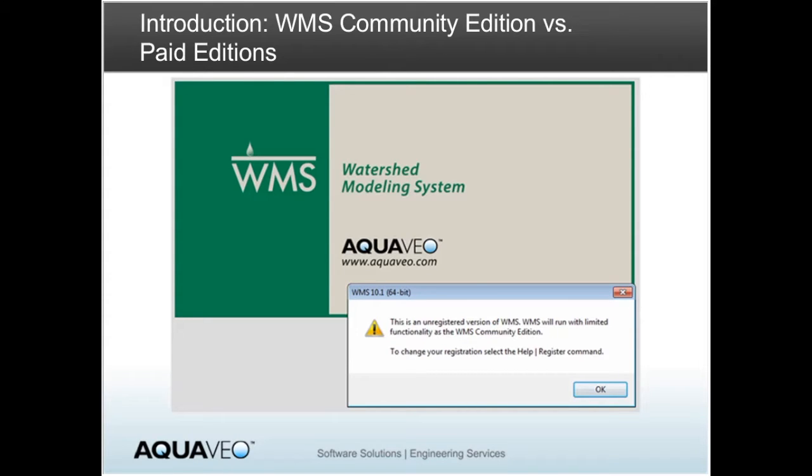If you don't have a license to WMS, you can still run the HY-12 interface using the WMS Community Edition. The WMS Community Edition is a free version of WMS available to everyone that contains a complete unlimited interface to HY-12 and that allows you to model as many pipes and junctions, or links and nodes, as your project requires. The WMS Community Edition is the full version of WMS with some of the functionality disabled. This functionality can be enabled by requesting or purchasing a license to WMS.